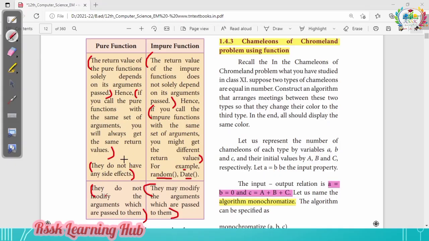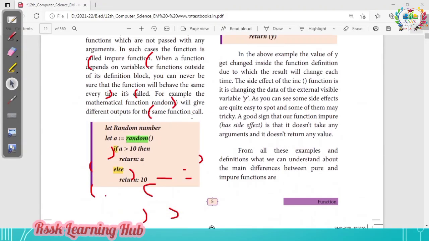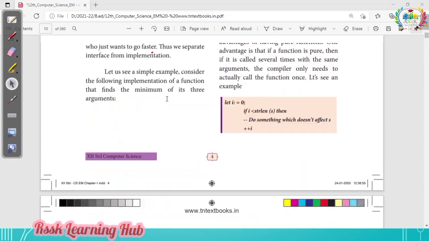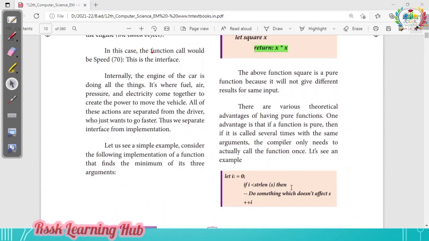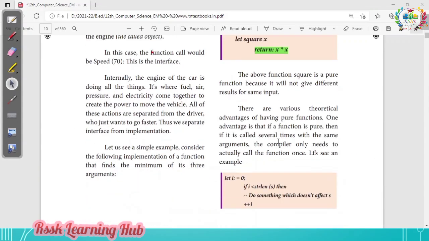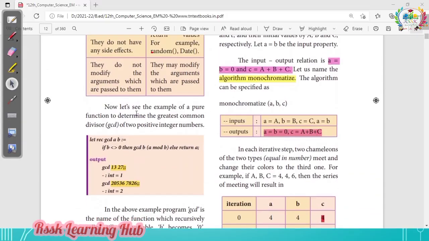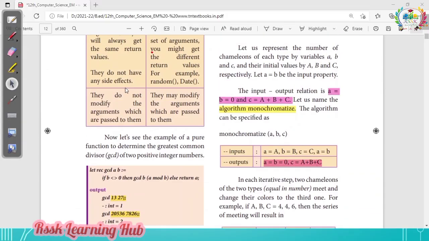Similarly for a pure function you may write string length, no? We already saw the string length function. That one you can specify here. Wait, I will show you. This one. The string length function, then square. You may write these as an example here. Okay. String length function and square function you may write here, for the random and date functions.